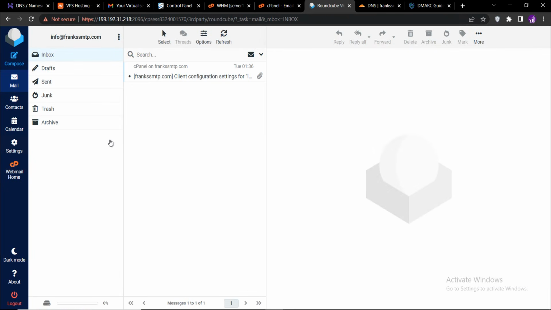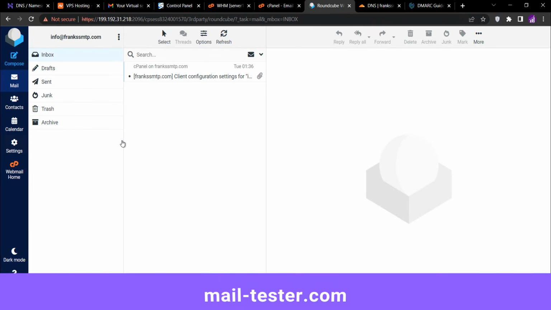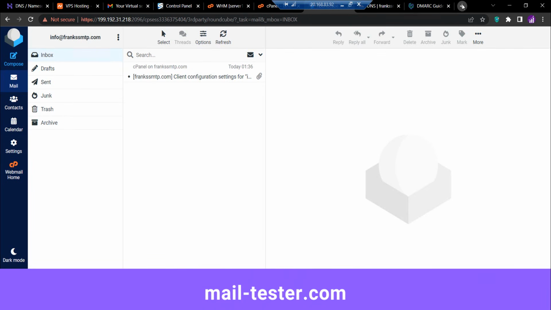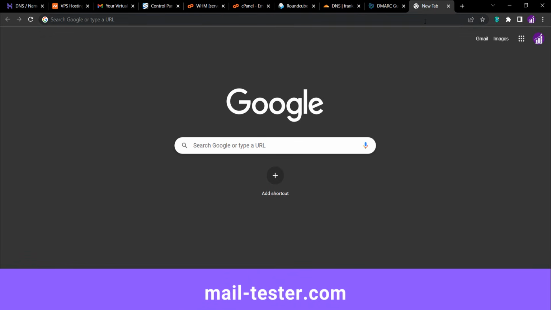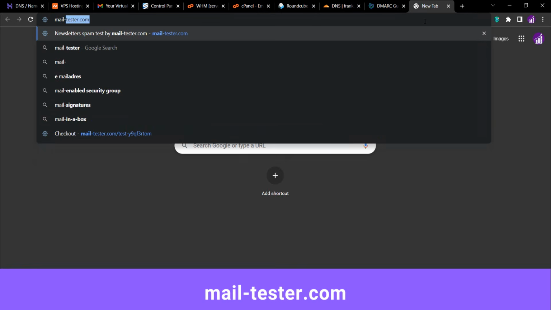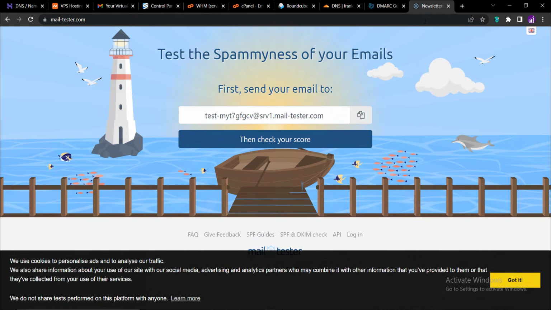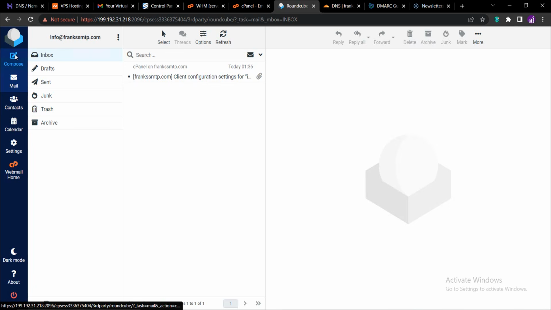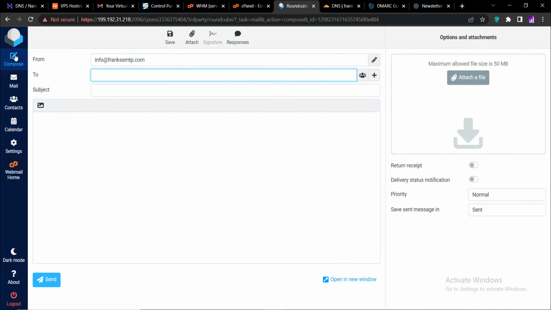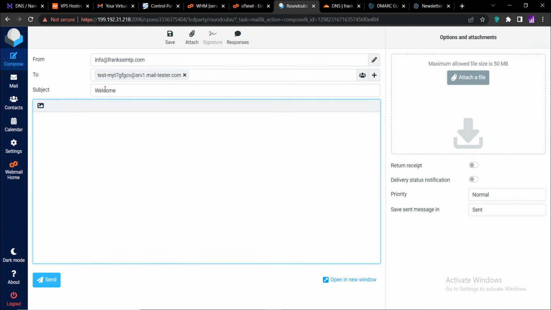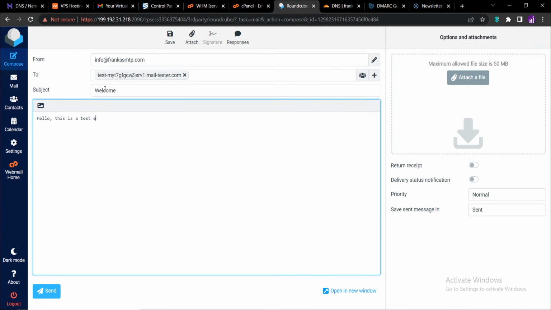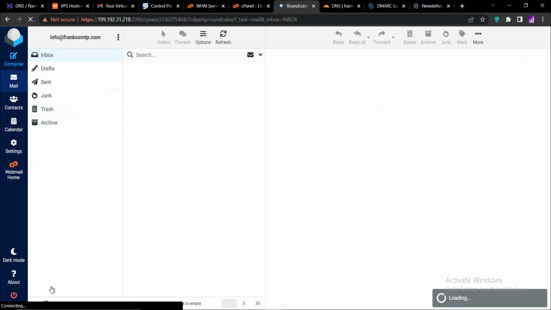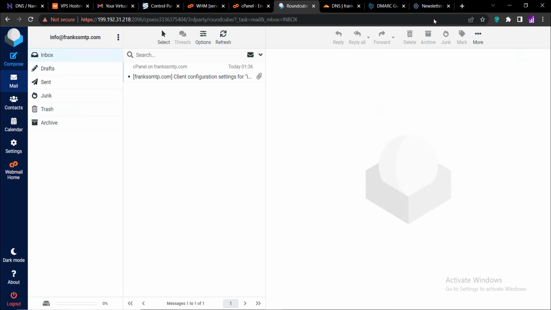To test the SMTP inbox rate score, visit mailtester.com. Copy the generated email address. Click Compose. Paste the test email you copied and send any message. The email is now sent. Now go back to MailTester and check your inbox rate score.